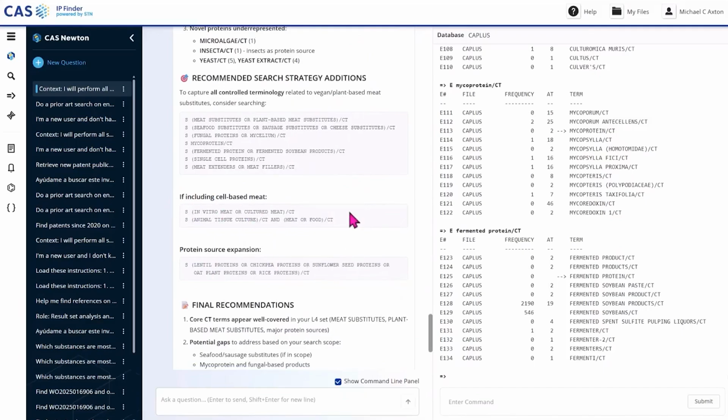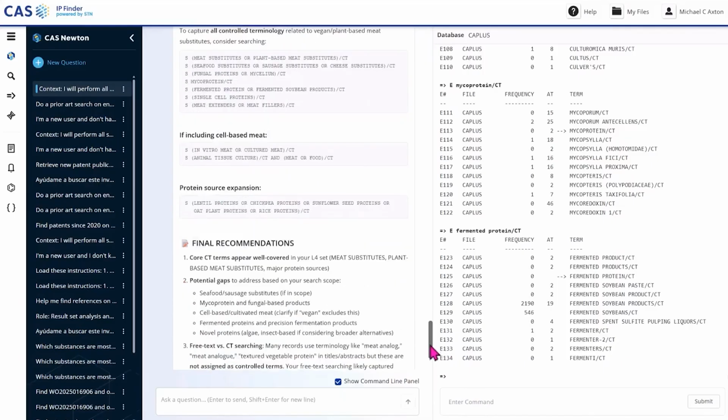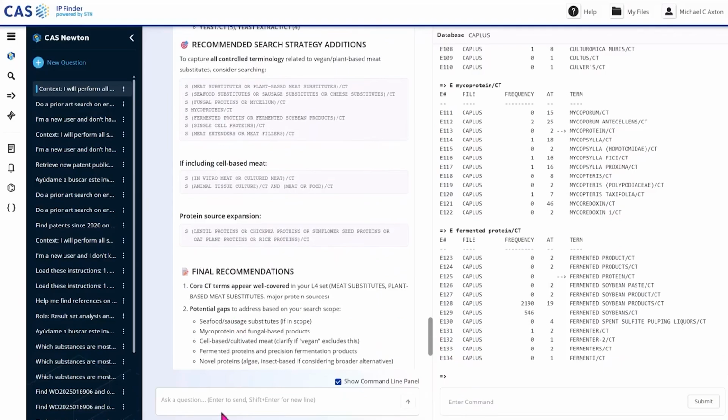So from here, of course, I could type in my own manual strategy using these recommendations, or I might ask it to simply build the search query for me. So let's go ahead and do that now.